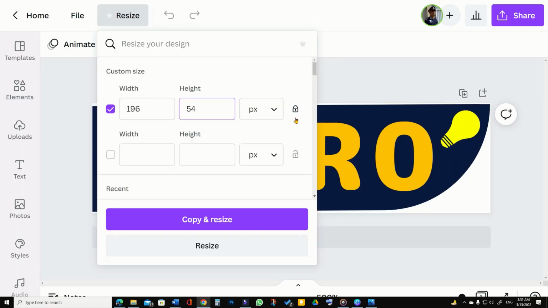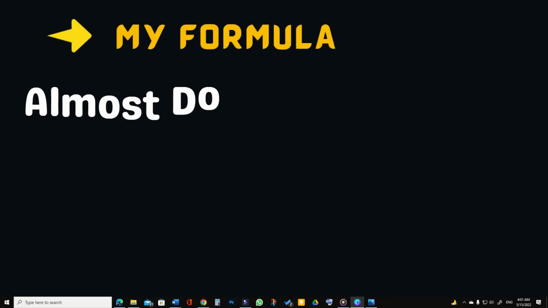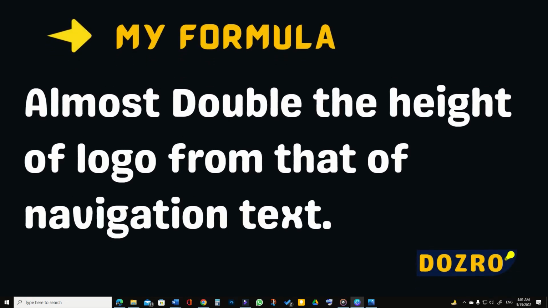In fact, if width and height values are locked, then you can control the size of a logo or any image through a single dimension, either height or width. So, in this case, we are controlling the logo size through height. My formula is simple. Double the height of the logo from that of the navigation text.